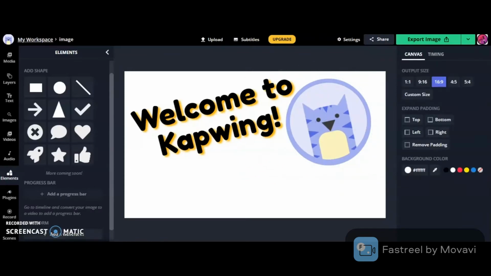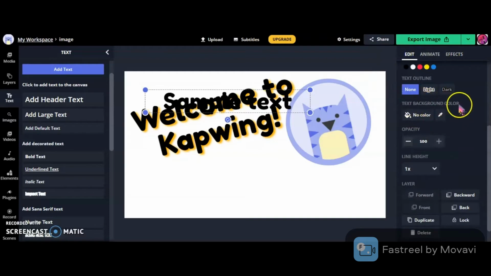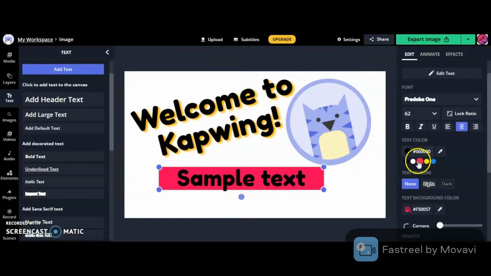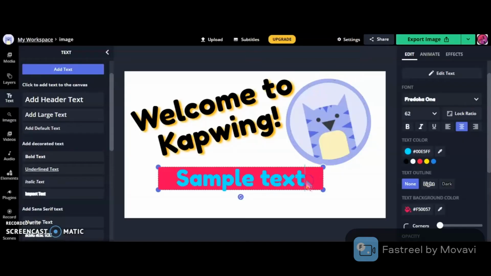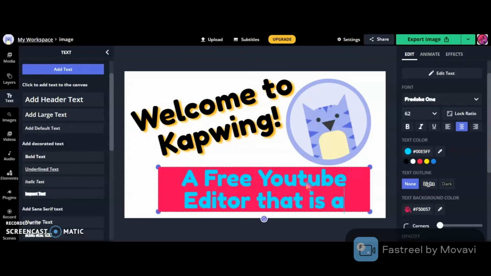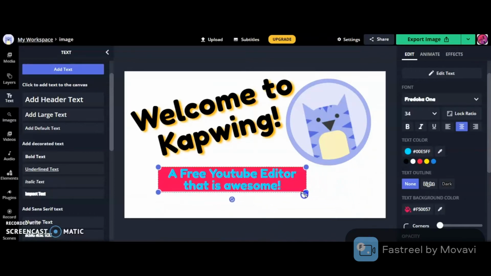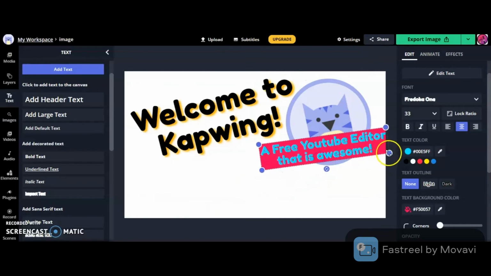And I'm going to give that slogan that I had, a free YouTube editor that is awesome. To get that filled background, I went to Edit, and I went to Text Background Color and filled it with color, and it was actually pink. And then I had a text color, which was this light violet purple, but I'm going to get this pith green, and I'm going to write in a free YouTube editor that is awesome. Okay. Going to tilt it to the left as well and add it up there.